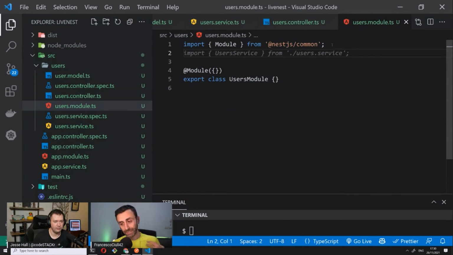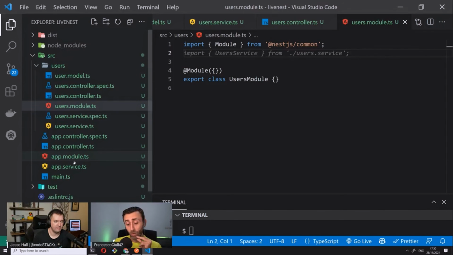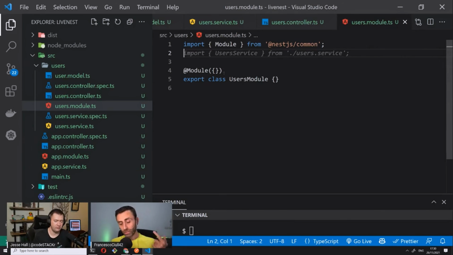The module is basically a single package that you can use, and it has some functionalities in this Nest project in a very, very similar way as Angular. You have a default module, which is the one which basically runs your application. And then you can have other modules inside the project. So in this case, we will have this users module.